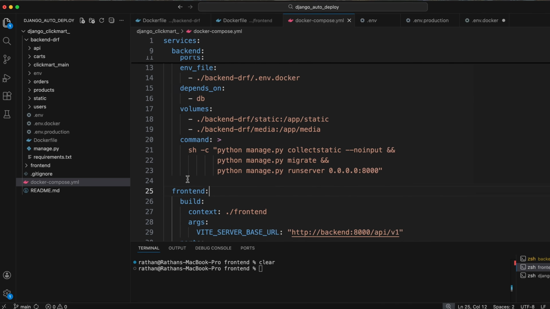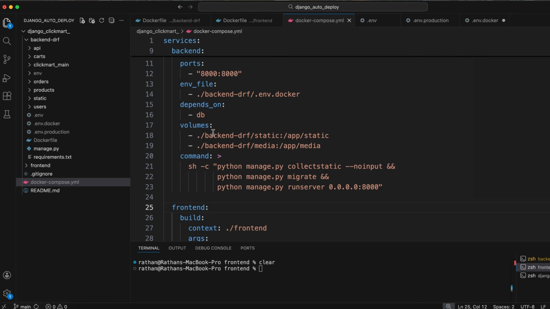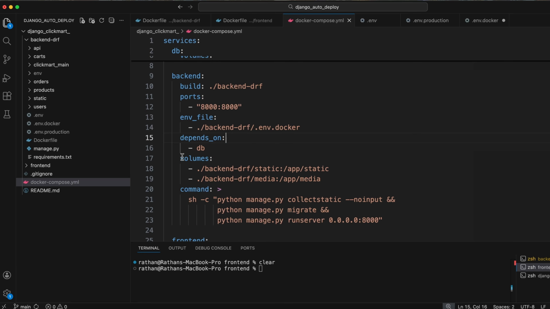Just before that, I want to show you this one, volumes. You see this for all the static files, CSS, JavaScript, images, and all, it will go to Docker's app and static folder. And for the backend, the media directory will go to app media. So these are the volumes. Volumes means the storage places.